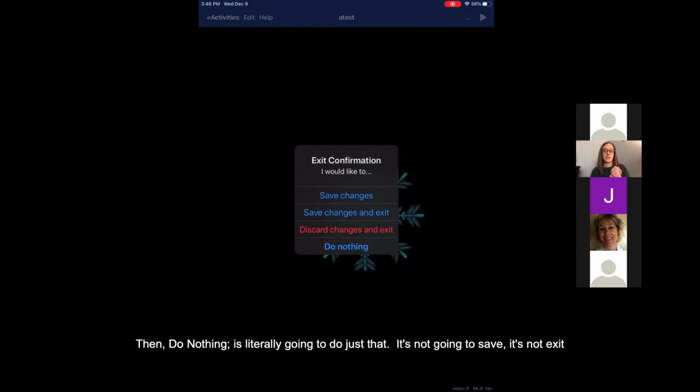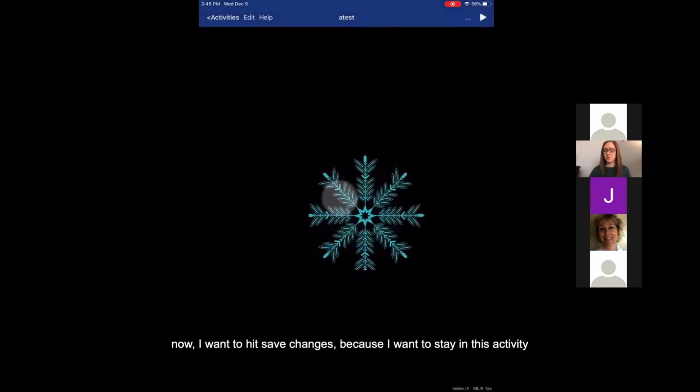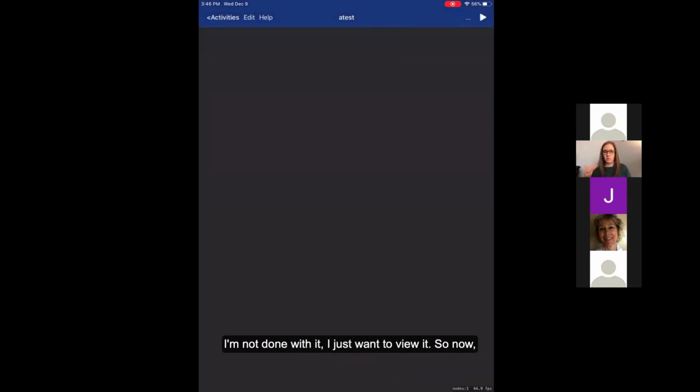And then do nothing is literally going to do that. It's not going to save, it's not going to exit, it's just going to close this box and keep you where you're at. So right now I want to hit save changes because I want to stay in this activity. I'm not done with it yet. I just want to view it.